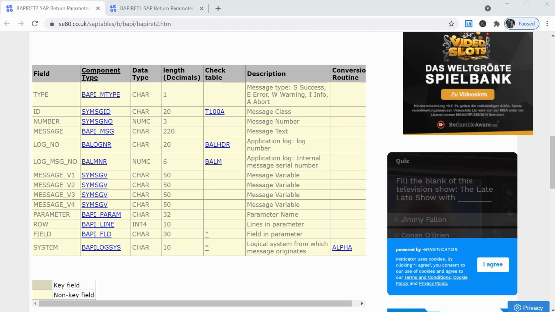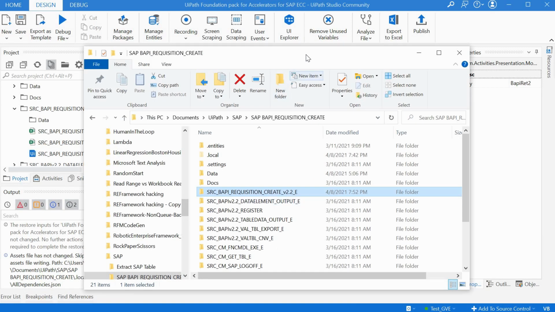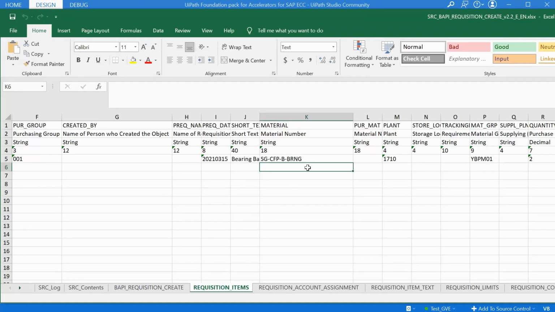So now let's see how it works in practice. Let's trigger first an error message. I will take the same example we have seen in my previous video. I will open the data Excel file and let's trigger an error. For example, let's change the material code, so it will not find it in the system anymore. I'll just add something at the end.